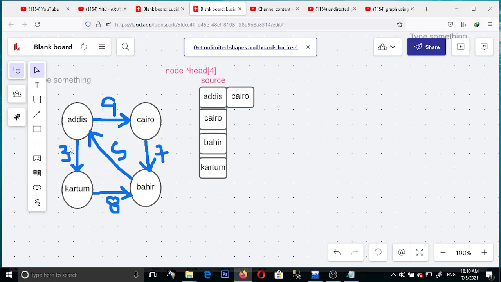So we have made a flight from Addis to Cairo. It's a one-way flight. If it were a two-way flight, that is Addis to Cairo and Cairo to Addis, Cairo would also have to point next to Addis here. In this case, because this is a directed graph, only one flight path is followed. Okay, next.